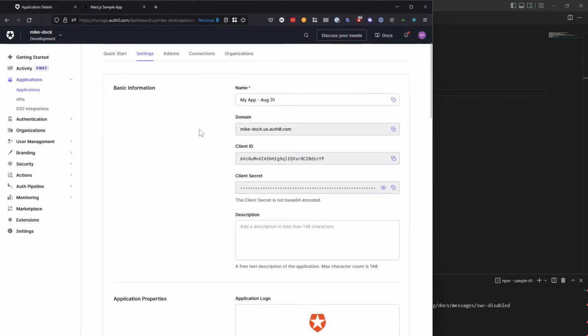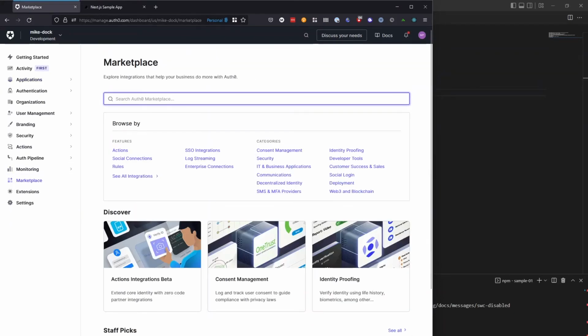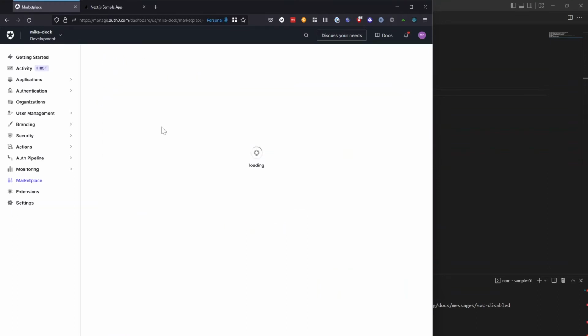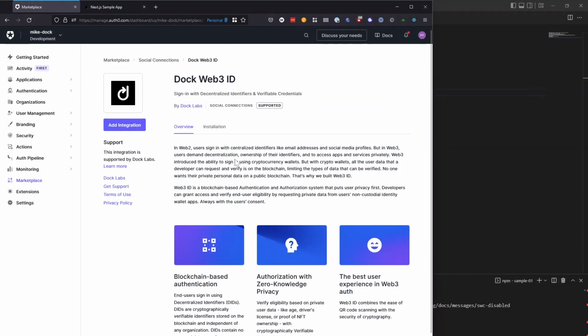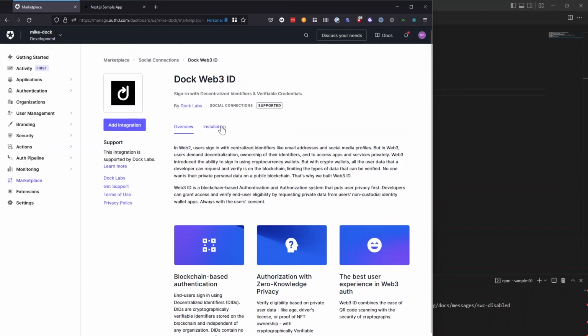So to do that, I like to go at it through the marketplace. You can find it just by searching for Web3. And right now we come up as the first one, which is awesome. You click on that, Doc Web3 ID. And here's details about what the Web3 ID integration is. You can read all about that. And here's the installation notes.